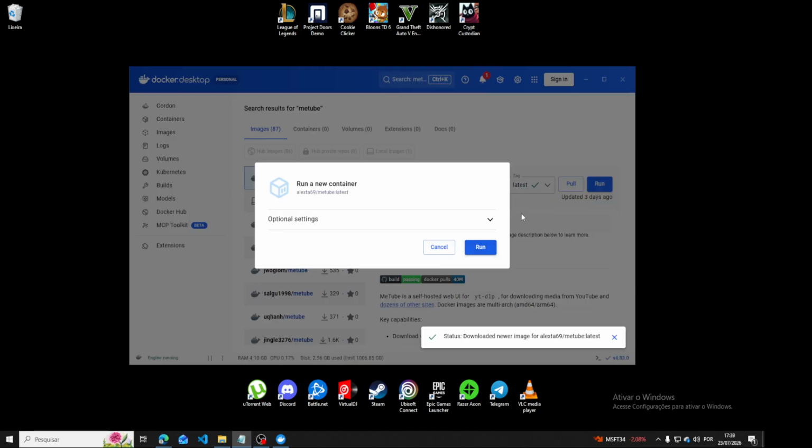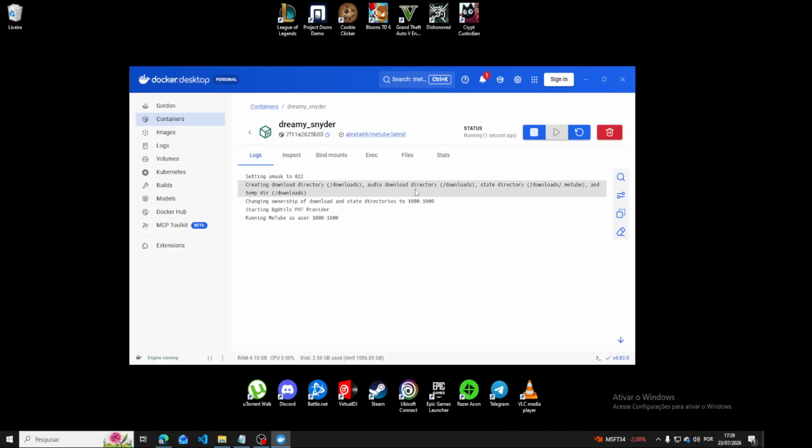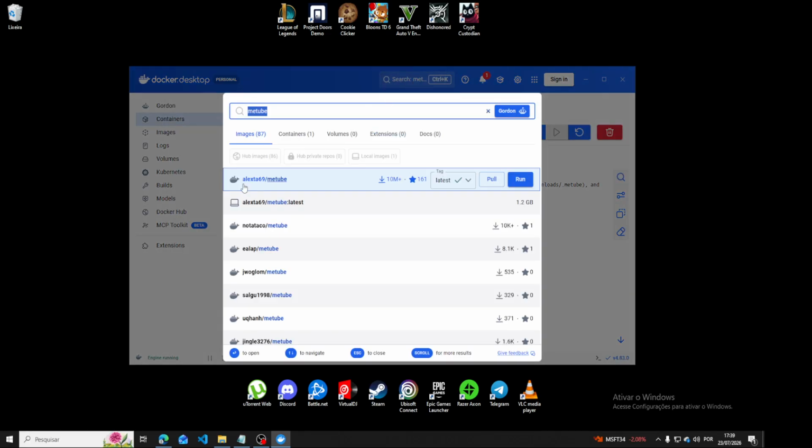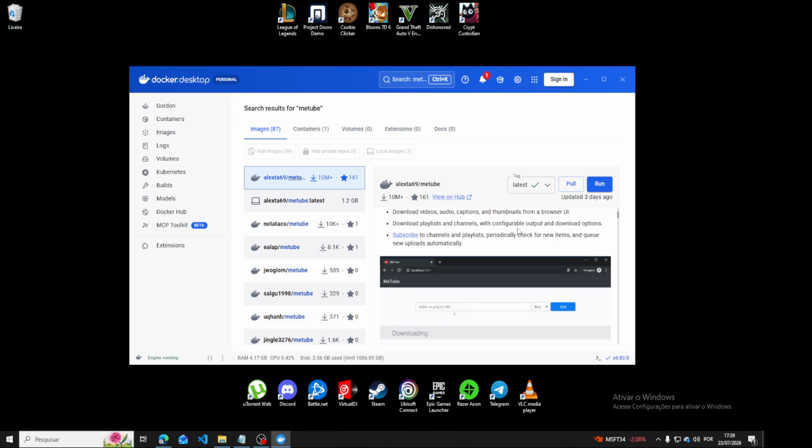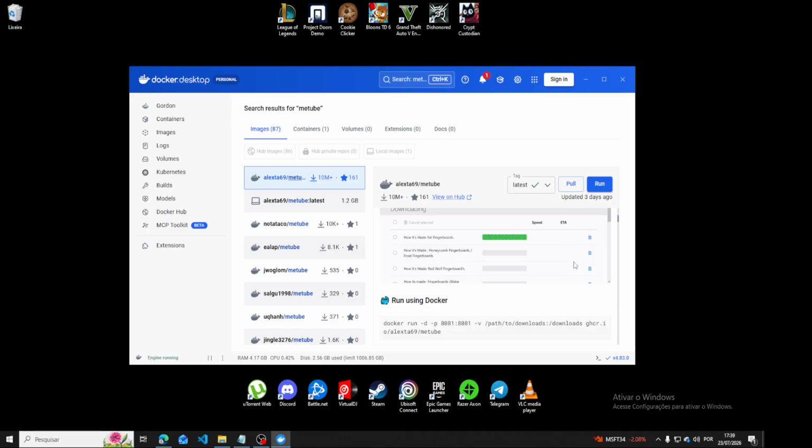You're going to need some time to download too. Okay, the container is already downloaded. You can see the status. So you're going to run the container. Okay, you can see the container is already running on your PC, 6 seconds ago. You're going to return to the MeTube Alexta69 page and scroll below, right here.